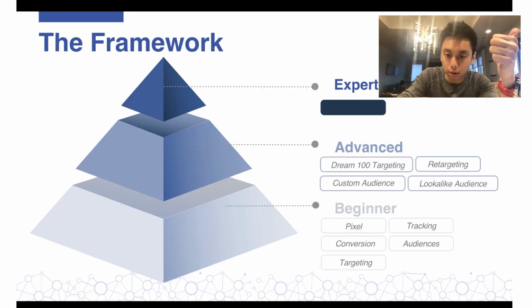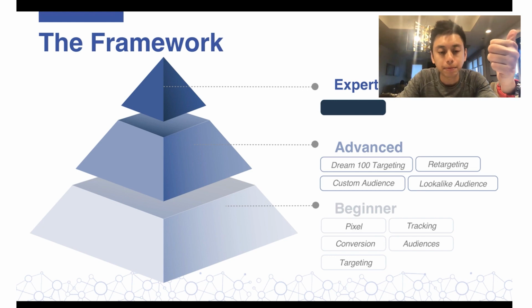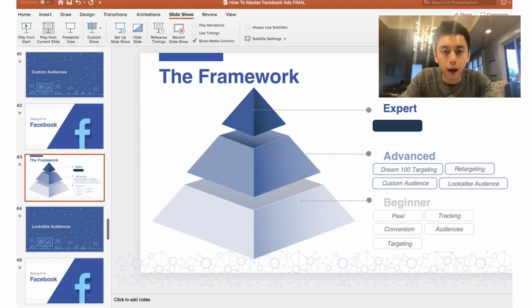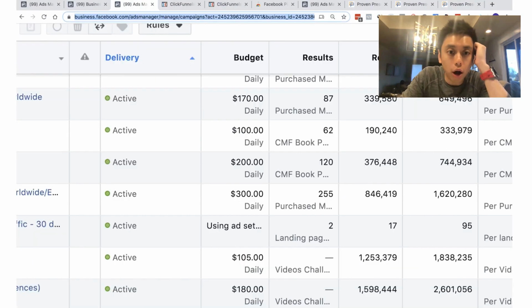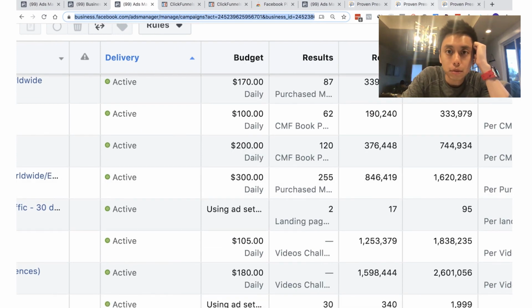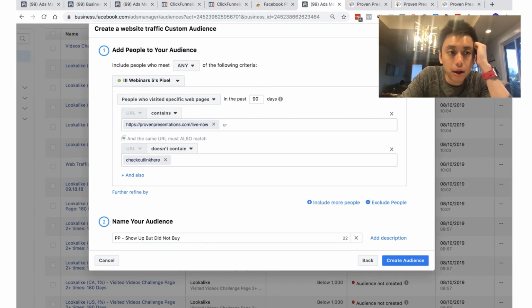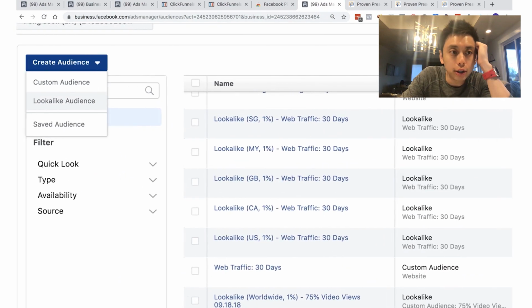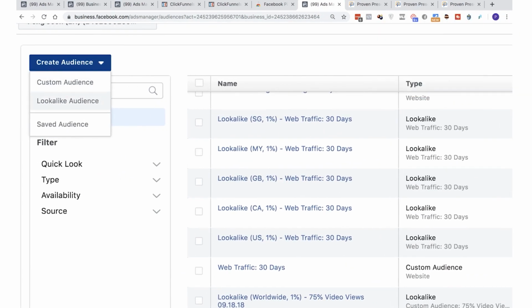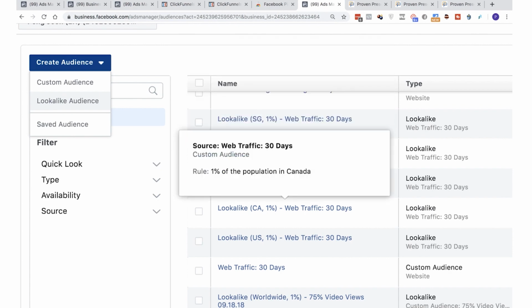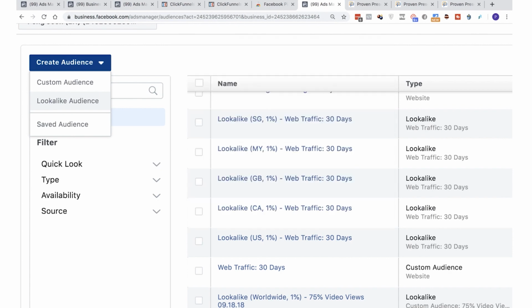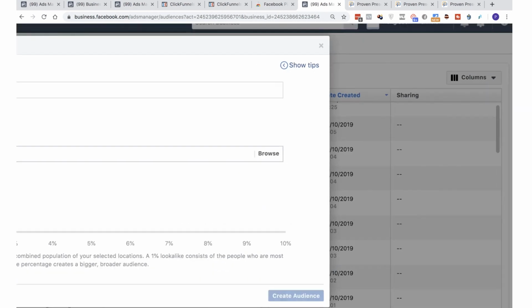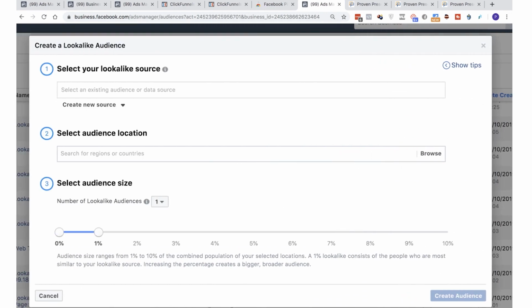I'm going to do it together with you on Facebook in a second. Okay, so here's how it looks. So on Facebook, the next thing that we're going to do is under audiences, we can create a lookalike audience. Notice I've got all these different lookalike audiences. And here's how you can create these different lookalike audiences.